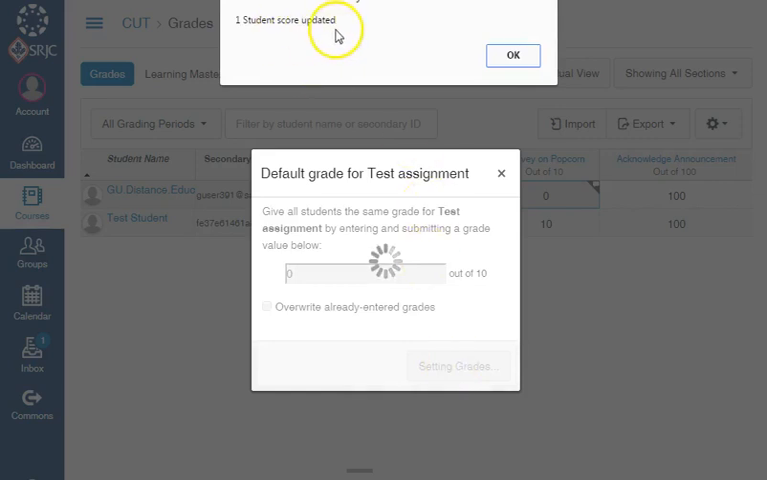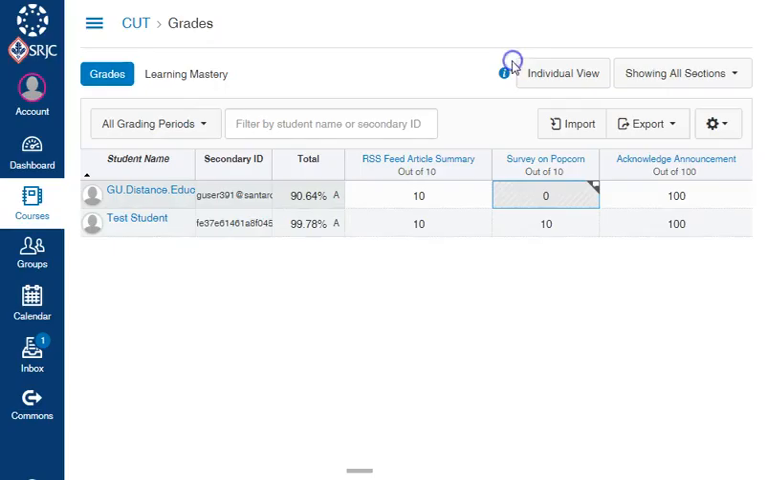And it alerts you that one student's score has been updated. If we had more students here, you would see all other dashes in this column turn to 0. And so now we're starting to see more point totals in this student's column.